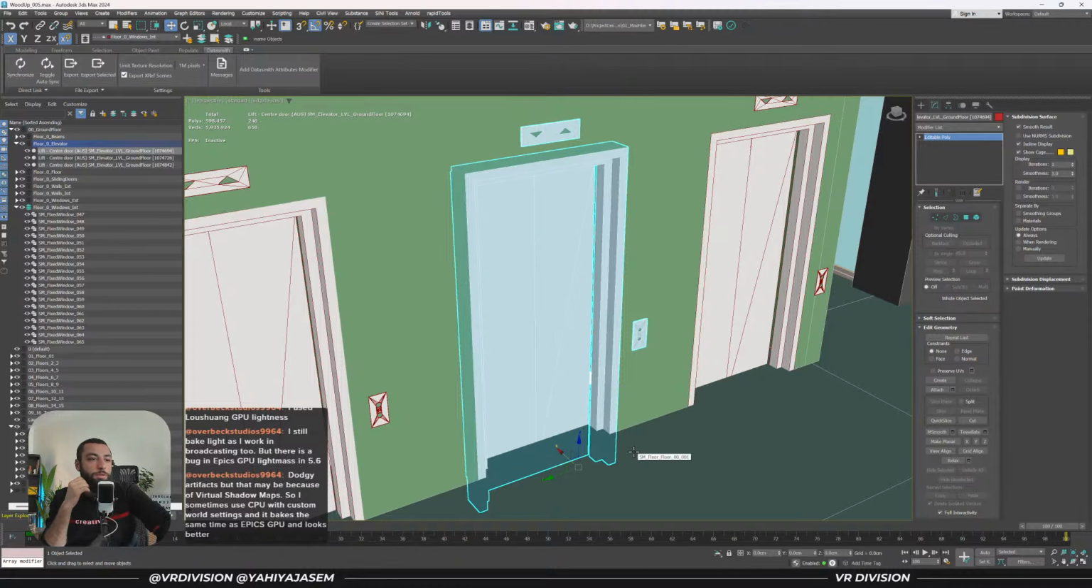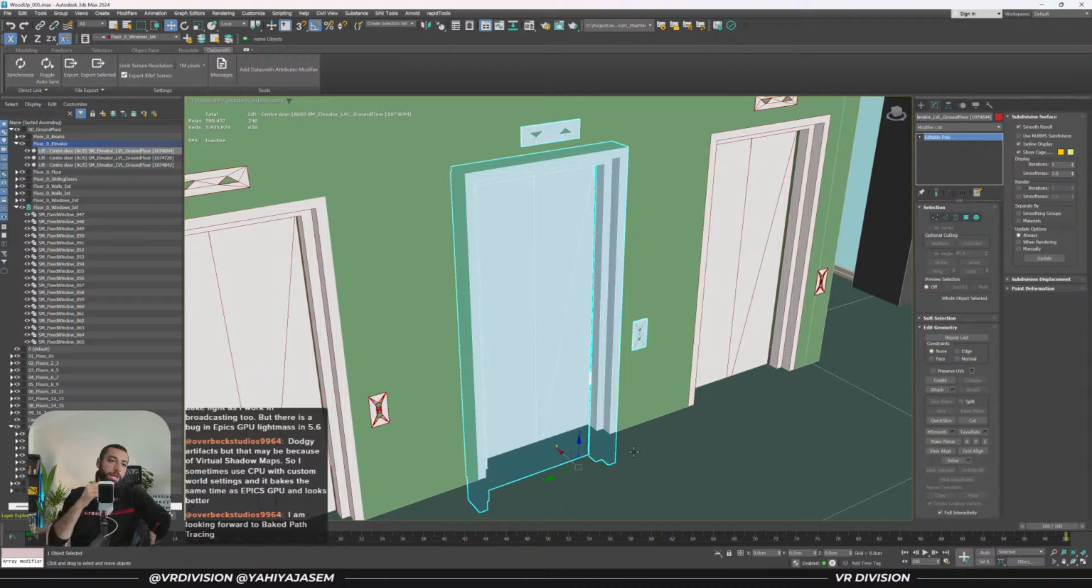Dodgy artifacts, but that may be because of the virtual shadow maps. So I sometimes use CPU with custom world settings and it takes the same time as Apex GPU and it looks better. Really? I wonder if they made any improvements on the CPU Lightmass in the past years. And I'm looking forward to baked path tracing. That's the future, wouldn't it be? Imagine the best of the best.